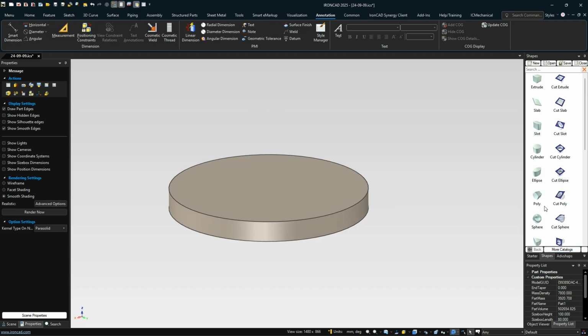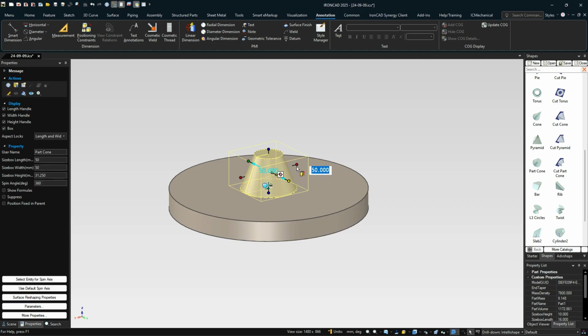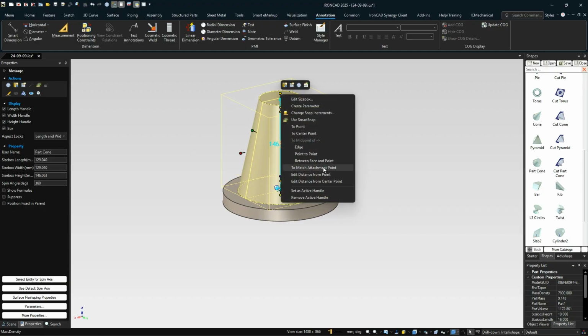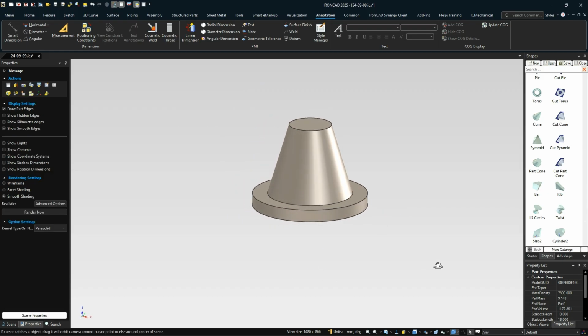We have a feature here, let me scroll down a little bit, called a part cone that we can drag and drop out here. We can just pull this out to set the values. Just to get started, we'll pull that up a little bit, and then we can edit the distance from the top to our bottom, which we know is 125. That is the starting point for this shape.